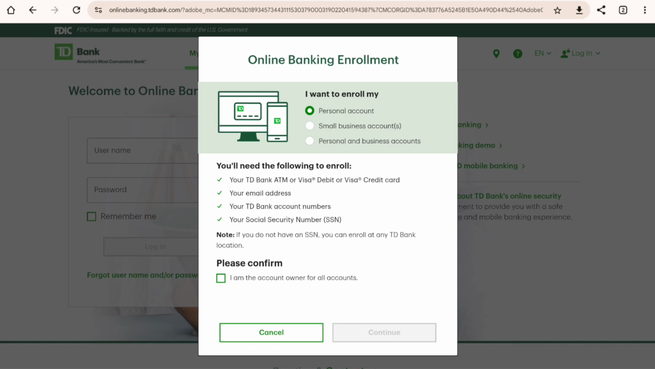After that, you need to hit the continue button, and that will redirect you to the application form where you'll need to enter your personal details, including your name, address, and SSN or ITIN. Review the terms and conditions, then submit your application. Now, once you're approved, make your initial deposit to activate the account, and that's it. You'll receive a confirmation email and your account will be ready to use.